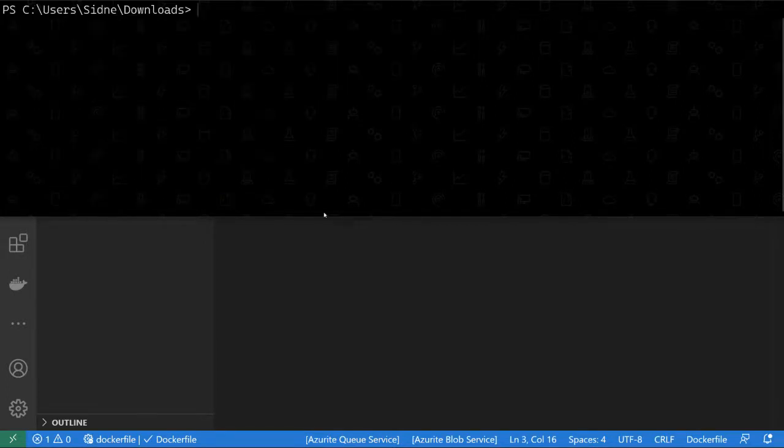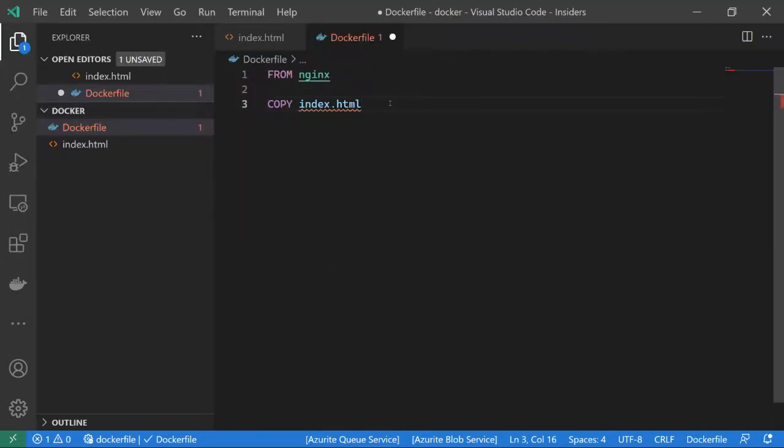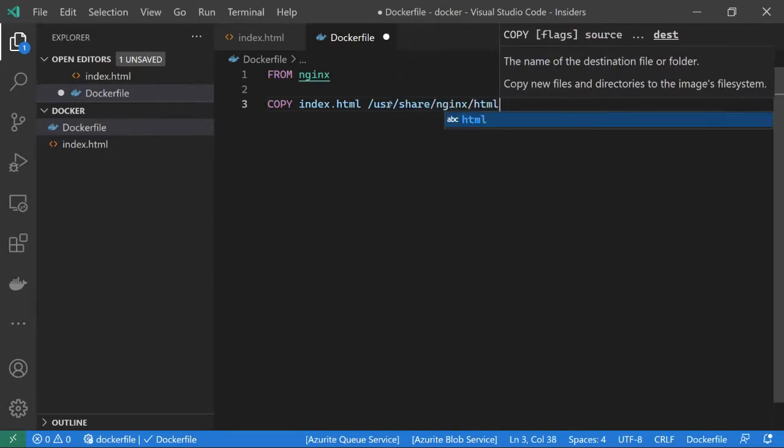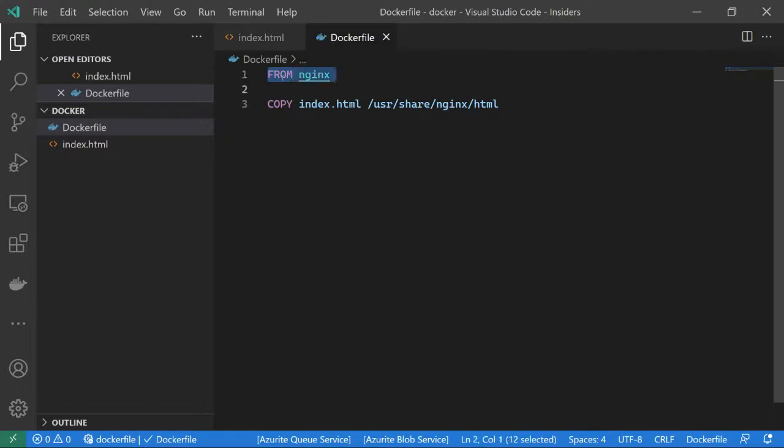And now I used a little bit of sleuthing to figure out where I want to put this content. So I'm gonna put it in usr, share, nginx, html. So here's what I'm doing. I'm keeping it super simple right now. We're gonna start from the Nginx container image. We're gonna copy this index.html file into that special folder, usr share nginx html.